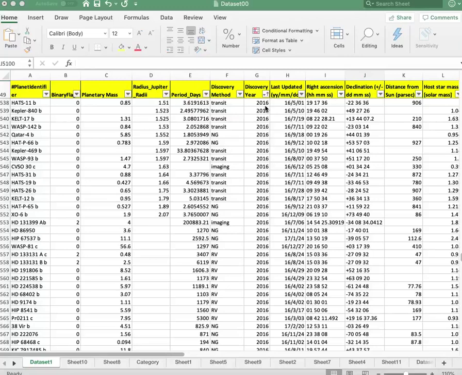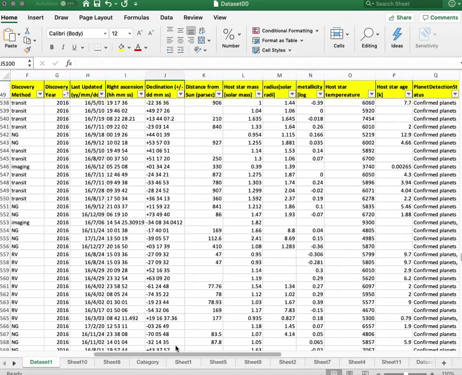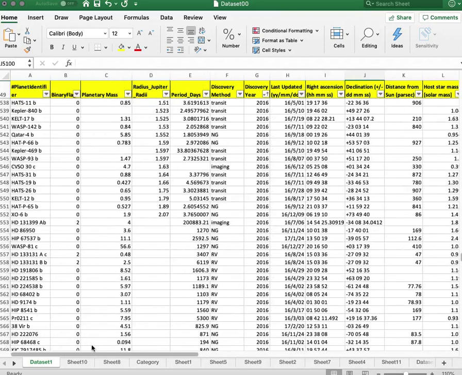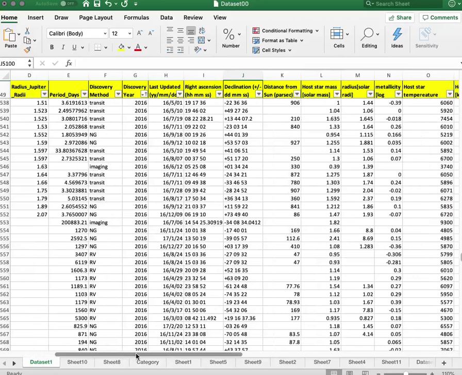Hi, it's John, and today we're going to discuss the project, which was basically about planetary data visualization. And this is the data that I've imported from the CSV file that I've downloaded. And from here, we're going to create a visualization.